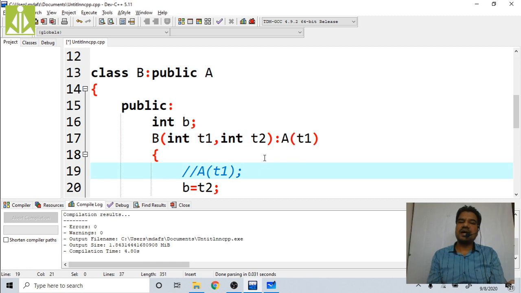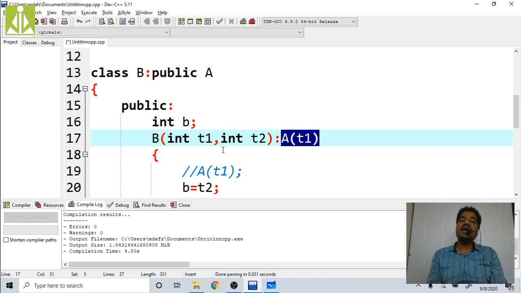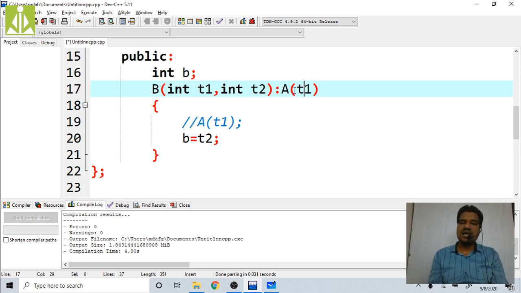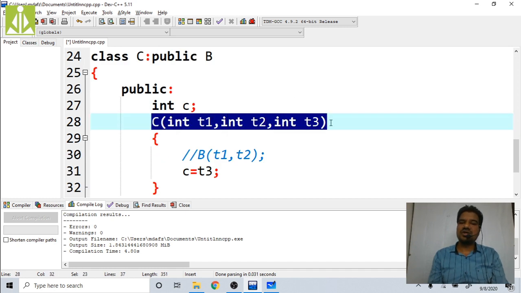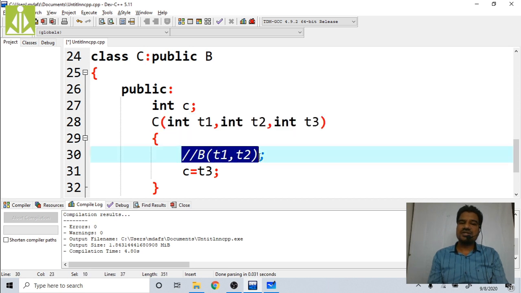These two are exactly the same. This will also call the base class constructor by passing the parameter whatever you specify. In this way, this constructor will call this base class constructor by passing this T1 as parameter. Here we are writing the definition of the C class constructor, and inside that C class constructor I try to call this B class like this.